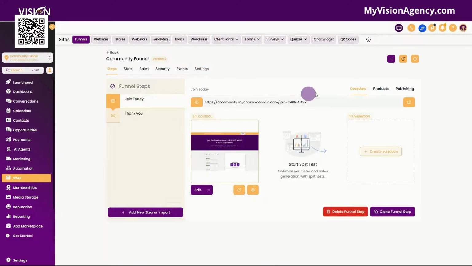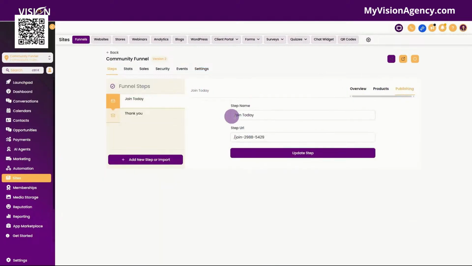Now we can customize this. If we want to adjust what it looks like when it's published, the domain, then we can change the path here. So maybe we want to change this to home. We could even change what it's called to home and update the step. So that gets rid of all of those ugly numbers that we don't like to see in the URL.